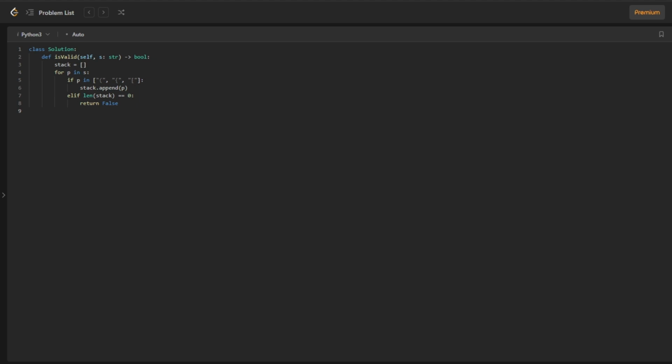Finally, we know at this point we have something in the stack, but we need to make sure that it matches the closing brackets. So we can keep track of the last element. We'll just pop it from the stack. We'll just check to see if the last matches the closing brackets. So if last is an opening round bracket, and p is not a closing round bracket, then we're going to return false.